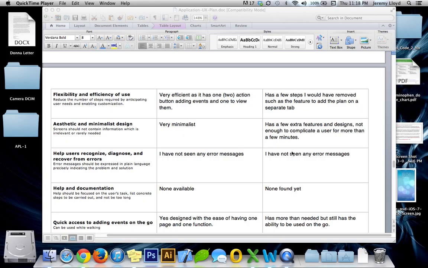Both of them are very efficient. They get the job done with very few clicks, very few taps of the screen. Now the minimalistic design for the iOS application that I tested out is very, very minimalist. Few buttons, it's all you really need for that type of application. I feel like the developer could have added some more into it, but it looks like it's basically just a test application.